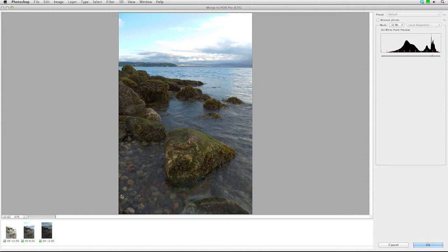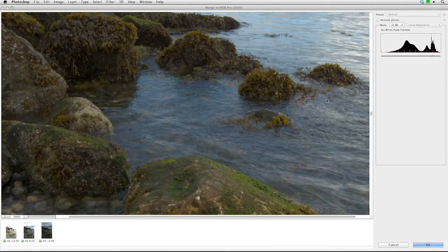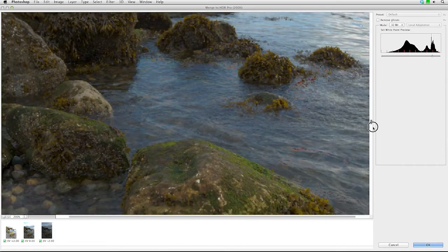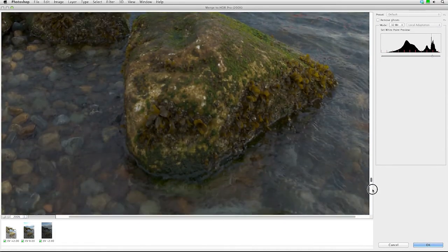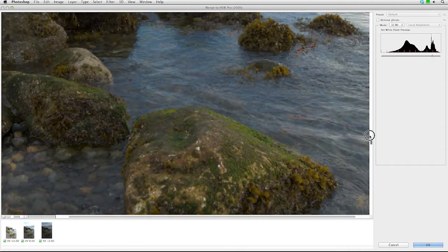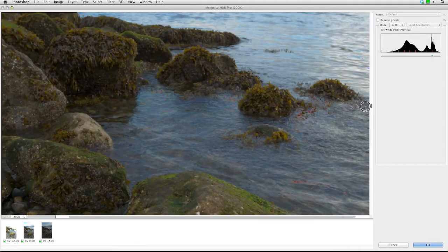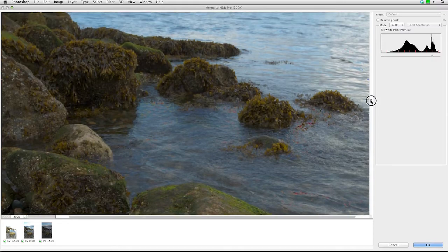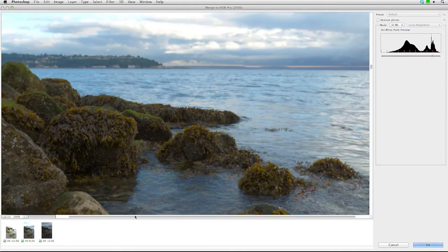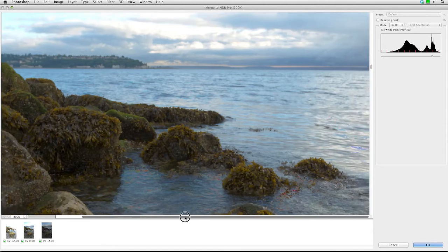The problem we run into is anomalies, artifacts in small details. See these multicolored areas in the waves. That's caused by the images not quite lining up, where a wave is at one position here and at one position on the other photo and another position on the third. Removing ghosts will eliminate that to a large extent.